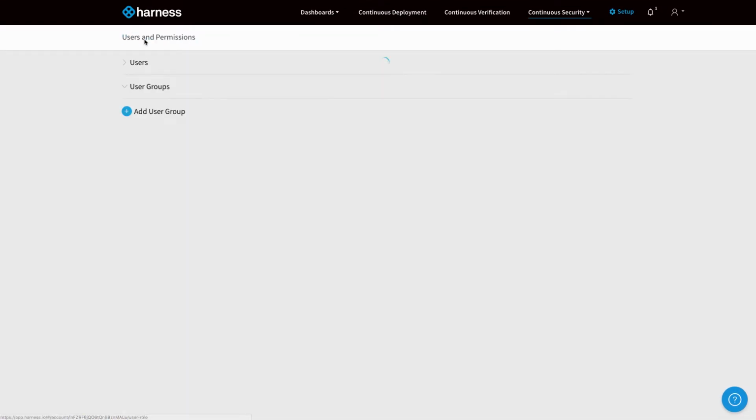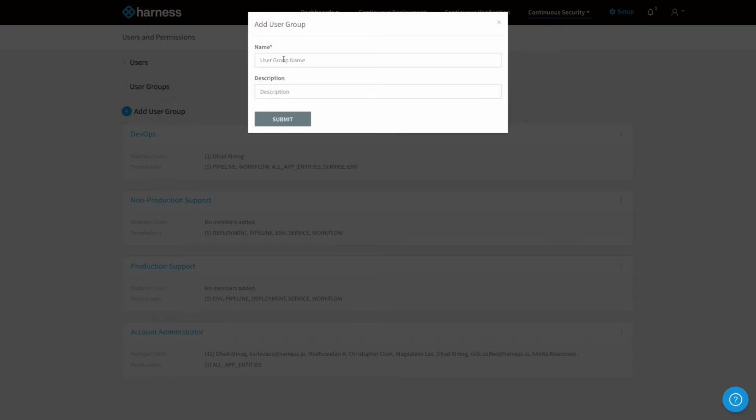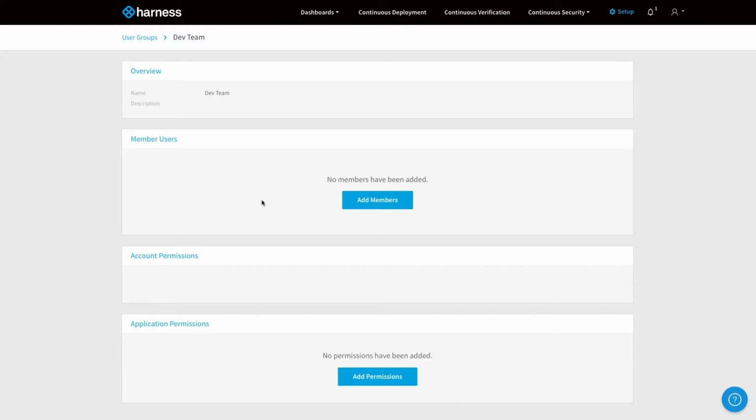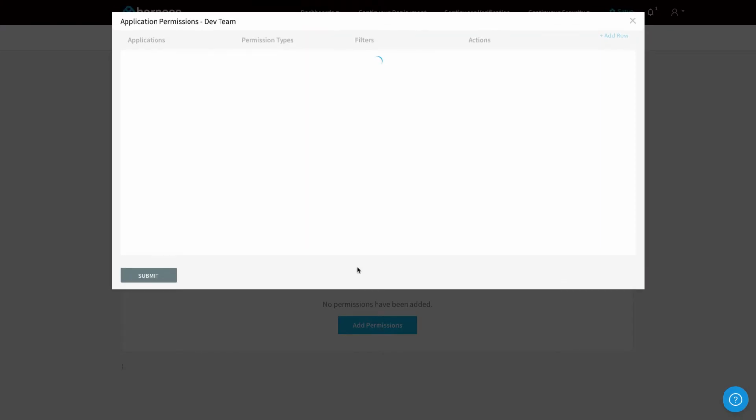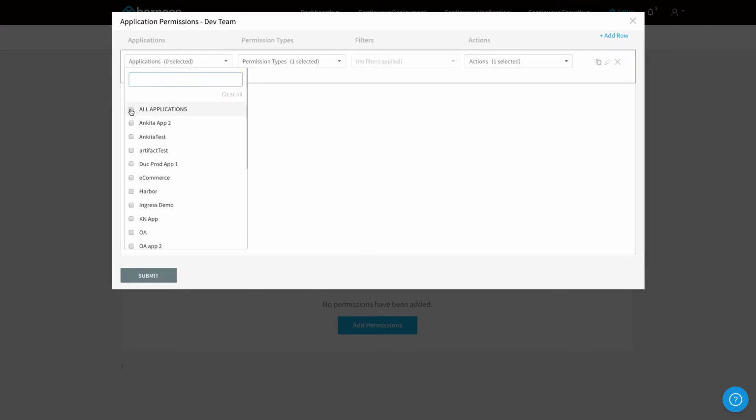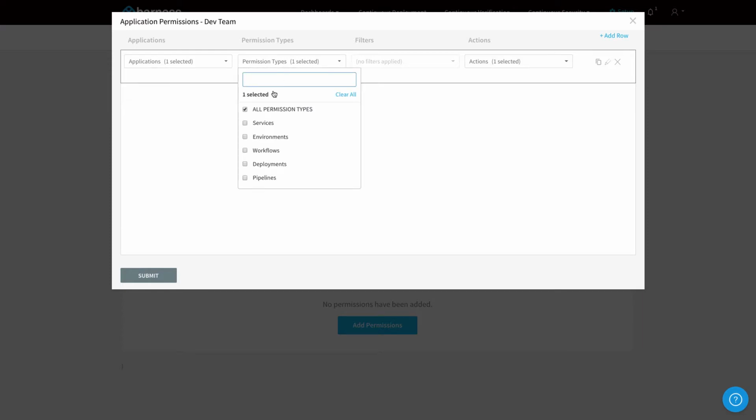Next, what we want to do is go and add a development team. These are going to be the people responsible to develop and actually deploy using the pipelines the DevOps team created. So again, what we can do is we can go and add permissions. And this time we can actually filter the applications. So instead of all applications, let's pick e-commerce. This is the application team.